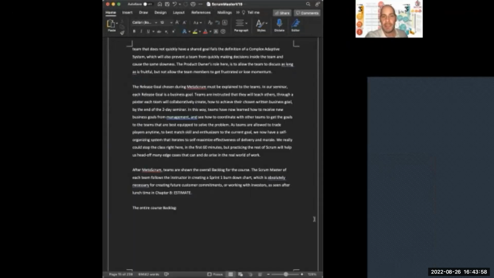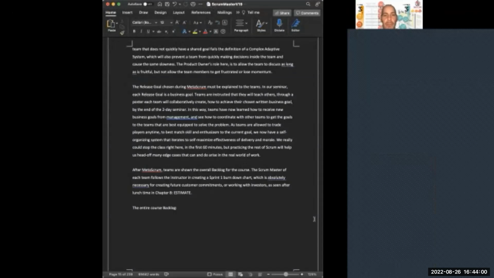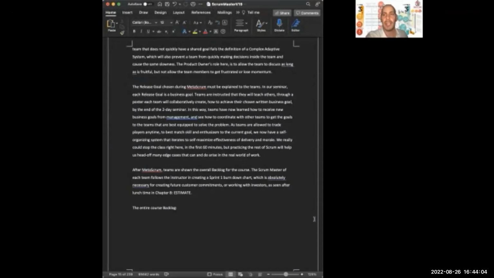Teams are instructed that they will teach others through a poster each team will collaboratively create how to achieve their chosen written business goal by the end of the 2-day seminar. So for example, if a team chooses the goal in Metascrum in the class, enter new markets, they will in the class create a poster on how any company or an example company can more successfully enter new markets by using Scrum. That means they've mastered that concept.